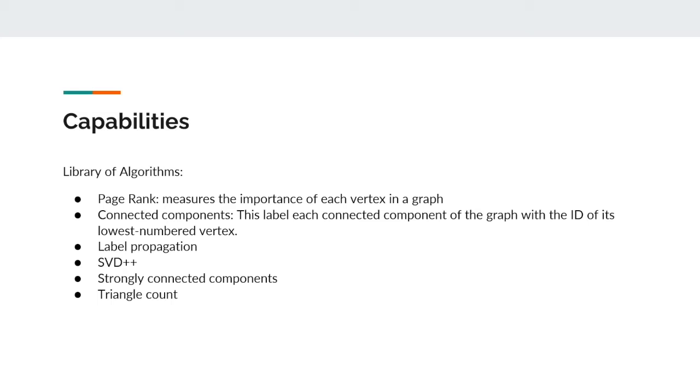And the second one is connected components. So this labels each connected component of the graph with the ID of its lowest numbered vertex. So for instance, in a social network, connected components can approximate clusters. And we have label propagation, we have SVD++, and strongly connected components as well. And the last one, triangle count. So the triangle count determines the number of triangles passing through each vertex.